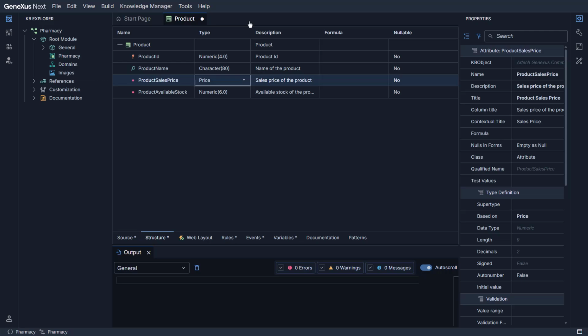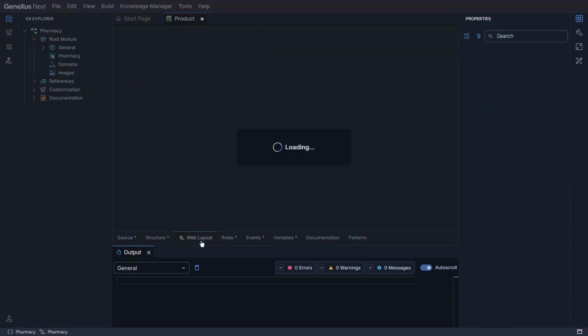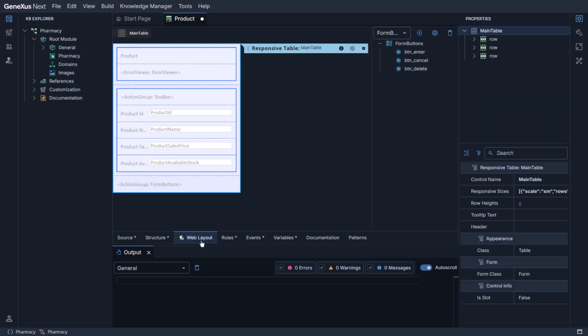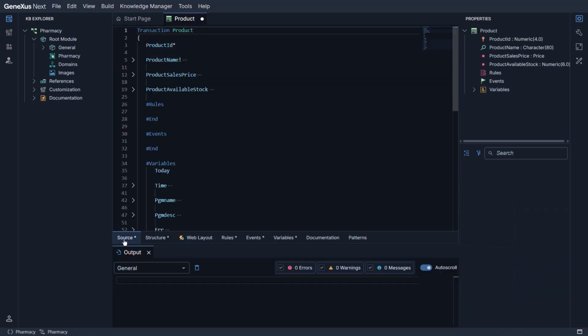Starting from the definition of the structure of a transaction, GeneXus Next automatically designs its web interface or web layout. This web interface will allow users at runtime to add, update, and delete products. For its part, the source sector allows working with the transaction in text mode in such a way that the definitions made from the structure are reflected in the source and vice versa.